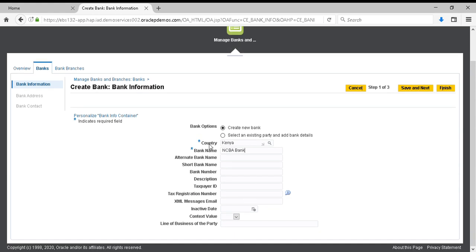These 2 are the only mandatory information that you're supposed to provide, but based on the implementation or the policies that you use in your organization, they might have a need to provide this information, and you can go ahead and provide it. But for learning purposes, we will just go with the 2, that is the country and the bank name. Then after that, you click on save and next, so that we can go to the second step.